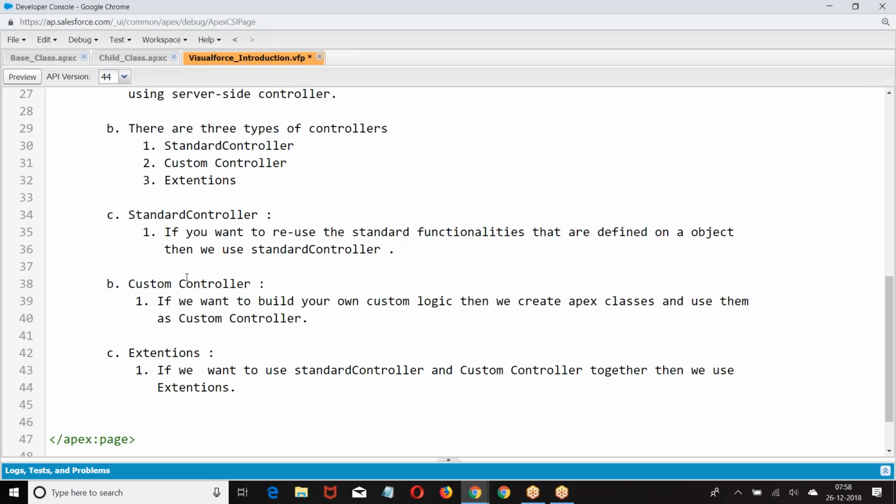Standard controller uses the same standard functions and properties defined by the Salesforce. Custom controller, you want to build your own functionalities. Extension, you want to take some standard functionalities and some custom functionalities, then you go for extension. I hope you are good. Am I clear? Standard controller, custom controller, extension. I hope you are good with this. Okay.